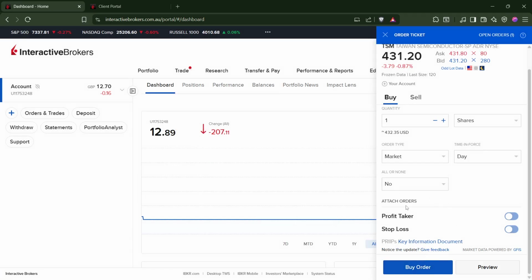If the market's closed, you'll see a trading hours warning. Click Yes to queue the order, and it'll execute automatically when the market opens. For market orders during trading hours, execution is usually instant. Once it's done, click over to the Portfolio tab and you'll see your TSM shares listed in your holdings.